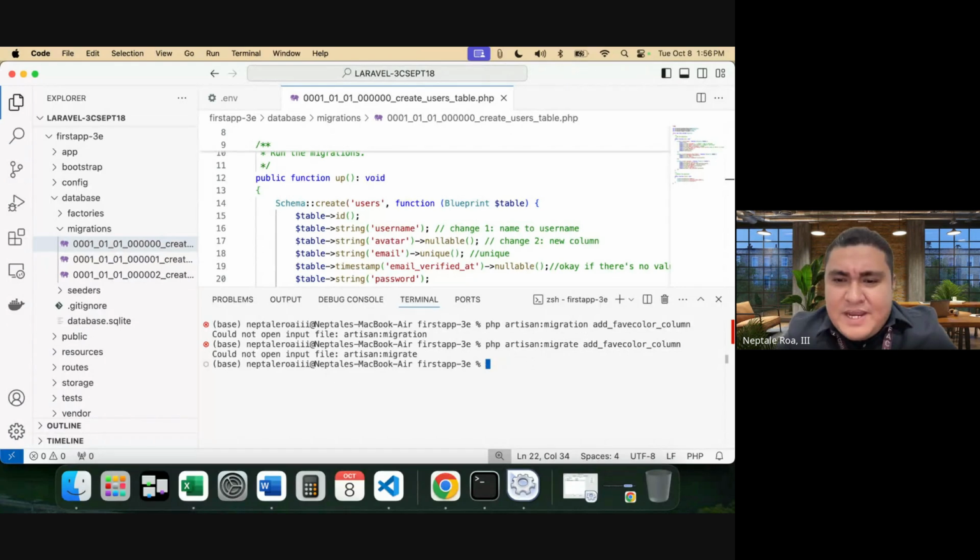But ayaw niyang gumana. PHP artisan, could not open file artisan migration. Check muna natin na. Add fave color column.